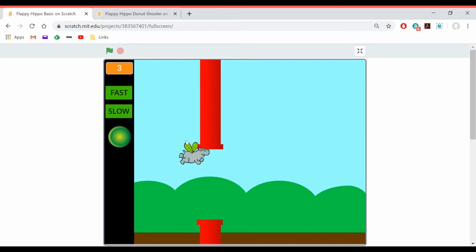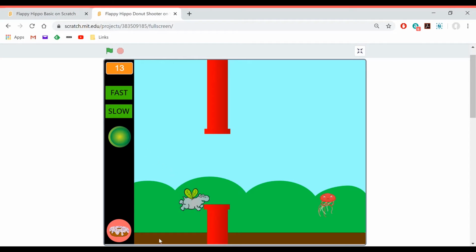That's one way that you can improve the game, and that's something that we'll look at in the next video, which is once you've created the game, how can you make it even better? For example, this is a version that I've created called Flappy Hippo Donut Shooter, where I've added Marvin the annoying jellyfish and the ability for the hippo to shoot donuts. So that's one way to improve it. We'll look at other ways that you can improve it, and you might think of ways that you can make this game even better.